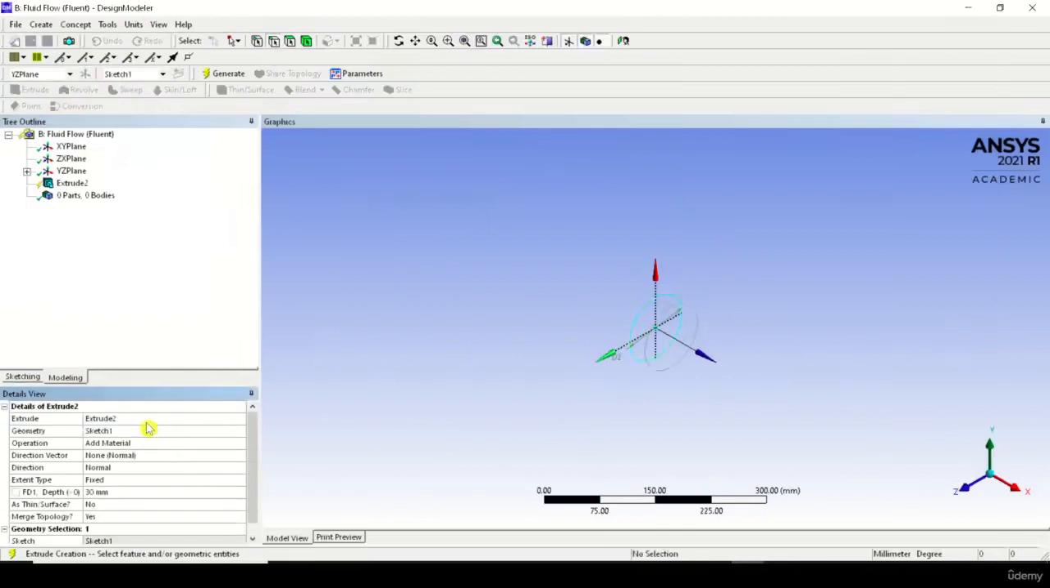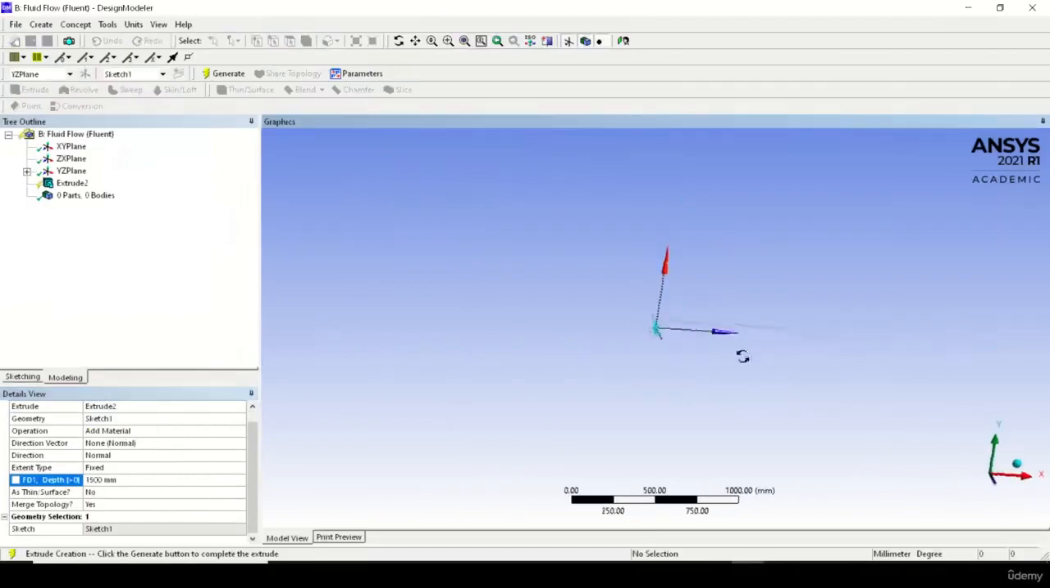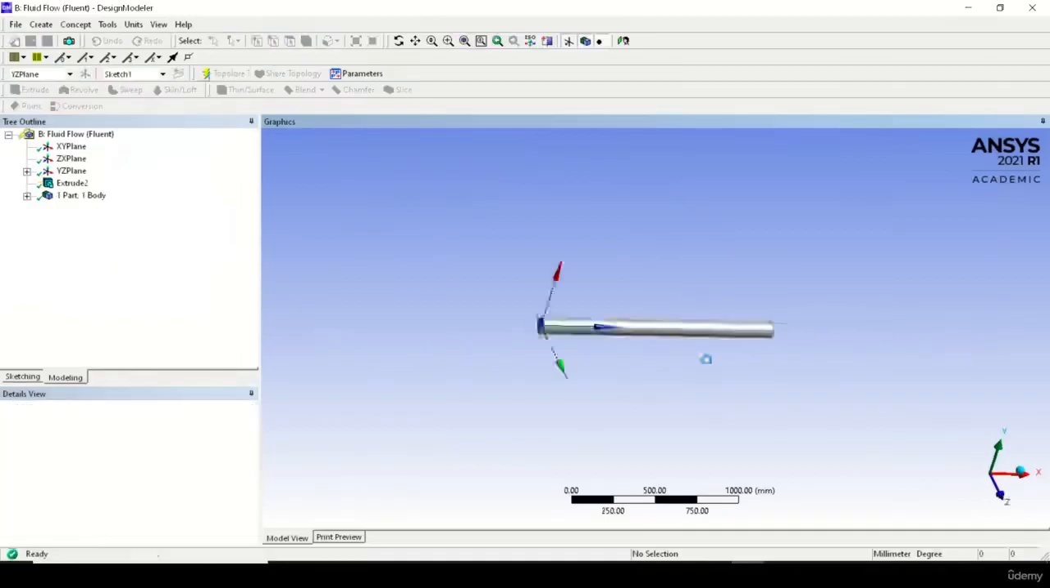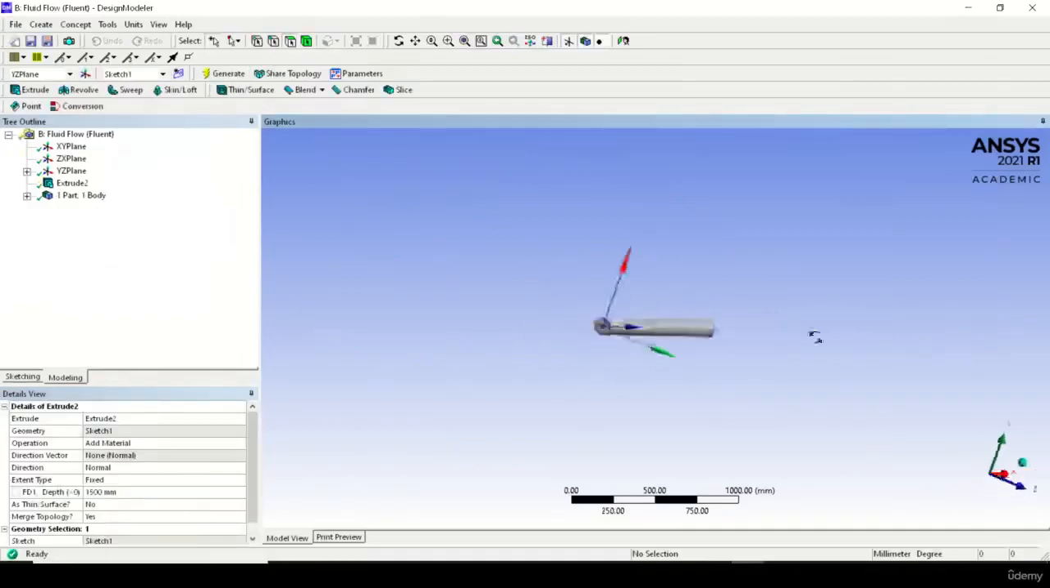We just have to click apply. It is selecting automatically and it's just asking us to click apply. Now what do you want to do? You want to add material, so just keep the default option, and you just have to enter the depth. And if you remember, the depth was 1500 millimeters. I'll just press enter, and you can just zoom out and see that a wireframe structure is present over here. After that, you can just click on generate, and you can see a solid model being created over here.